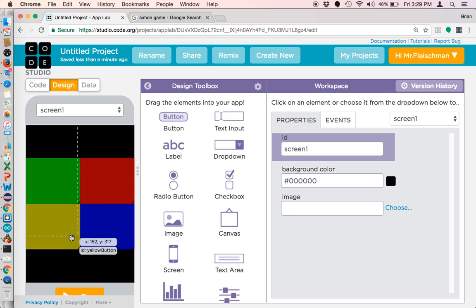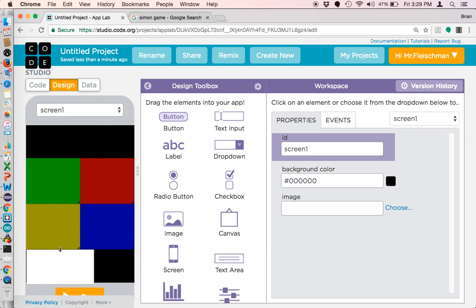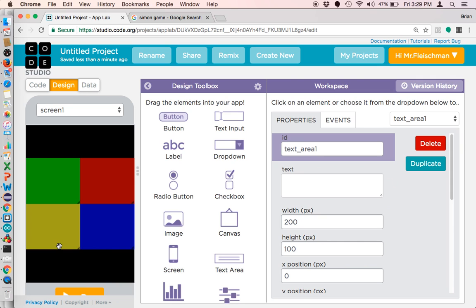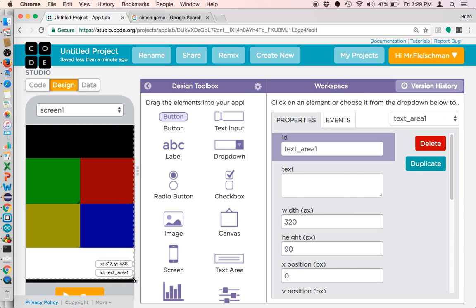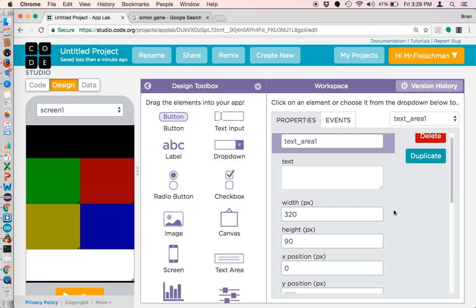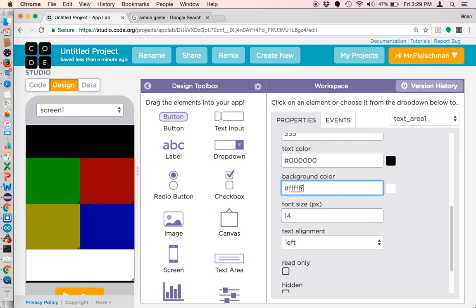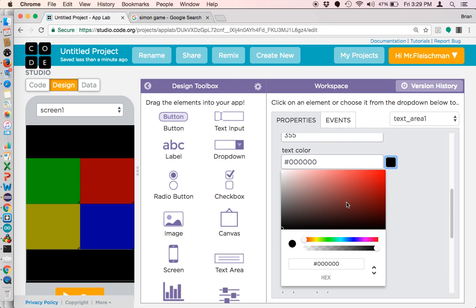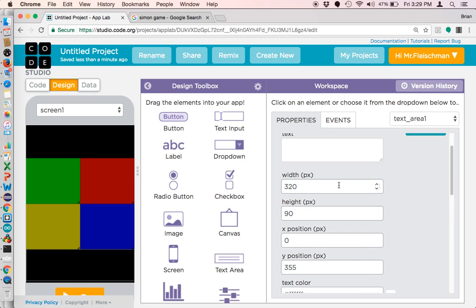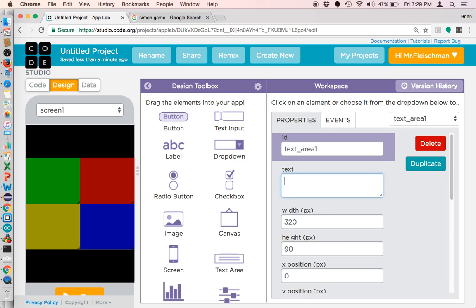What else do I want? I need some messages to display down here, like a text box. Text area would be great. And I think that's just slightly too big. But it's pretty close. So I'm going to just drag it to the width of the screen, bring it down just a little bit. And then I'm also going to set its background to be black. So the background color, I'm just going to black it out. There we go. And the text color will be white. So if I can get some sample text in there, like hello, test.